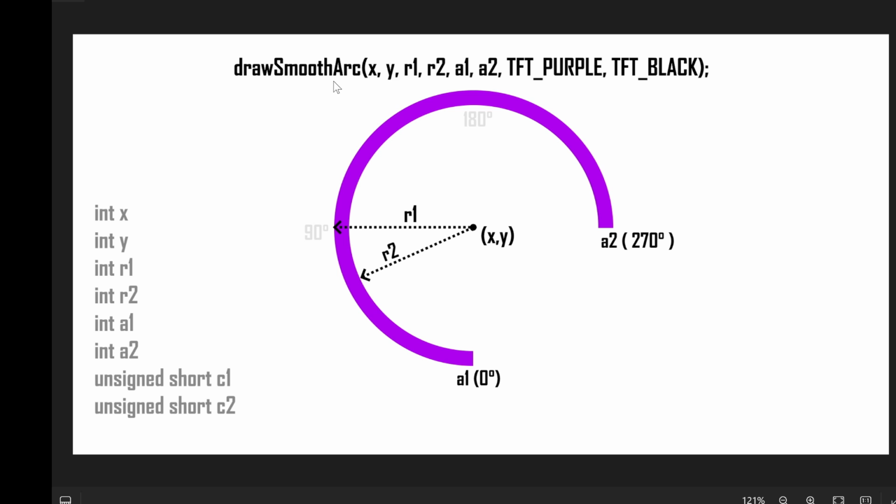At first it seems complicated, but we will break it down. The first two arguments, x and y, are the coordinates of the center. Next is R1, which represents our radius. We have then R2, which represents the inner radius. Number A1 represents the start angle, and number A2 represents the end angle. The last two arguments are colors. First is the color of our arc, and next is the color of the background.